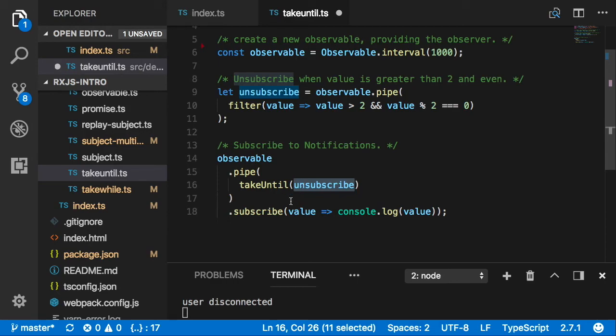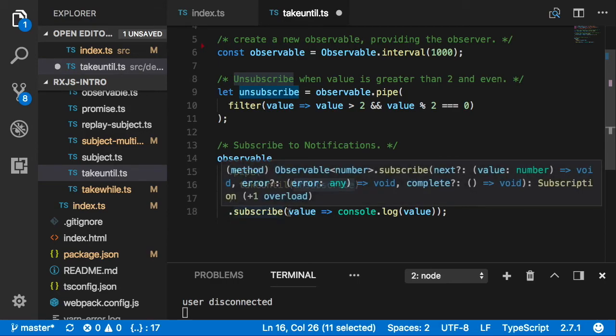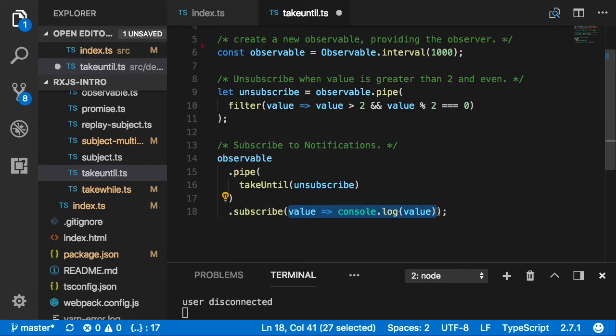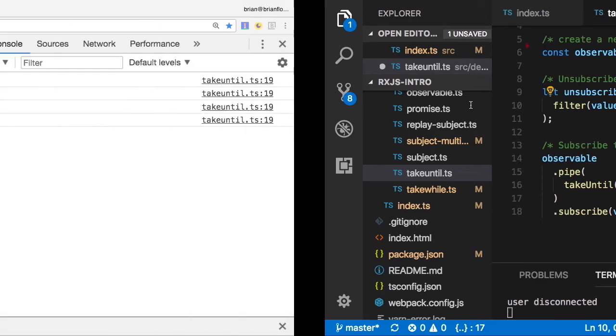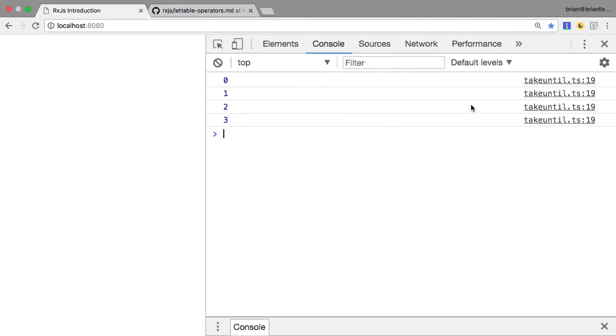And so what we should see is this value get logged out as long as this is true, right? True. Yeah. So let's take a look at that. We see we get 0, 1, 2, 3. It gets to 4. It's now an even value.